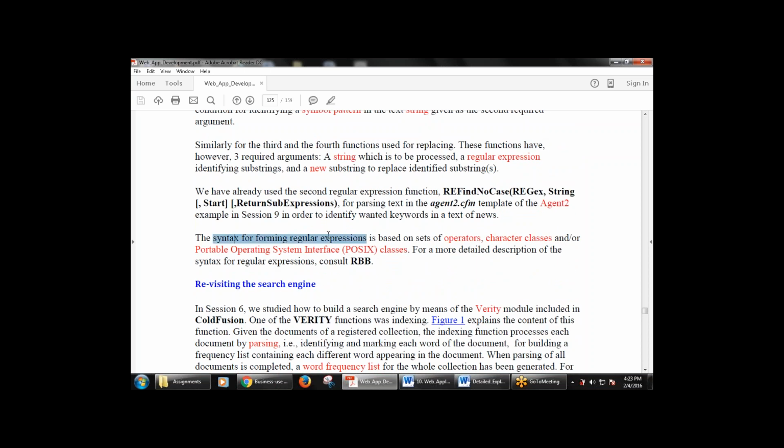Next, the syntax used for forming regular expressions is based on sets of operators. So that is used for increasing the set of operators.